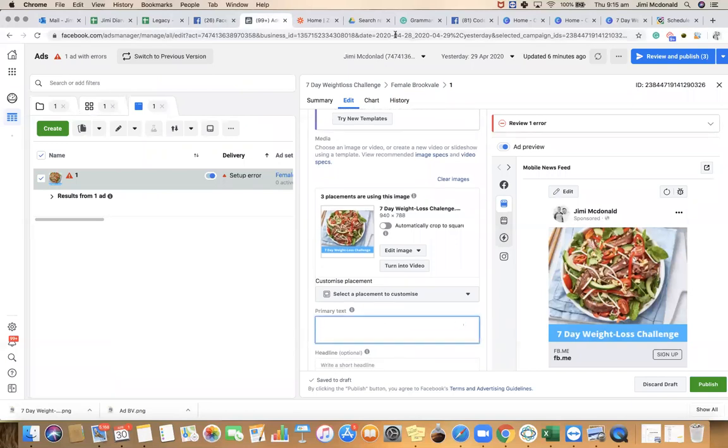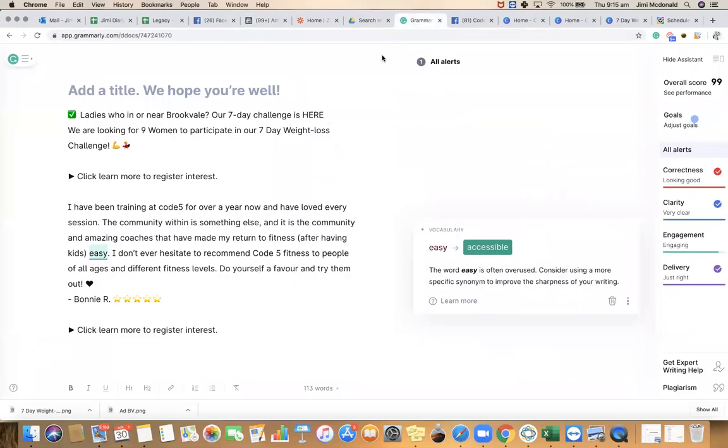So now we're going to go to our primary text. This is an ad copy example we use a lot. Ladies who are in or near Brookvale, our 7-day challenge is here. We're looking for nine women to participate in the 7-day weight loss challenge. Now, guys, just to be super transparent, we run weight loss challenges a lot, but sometimes the wording gets blocked. So if it keeps getting rejected, you can just change the name to 7-day fit and fierce, or 7-day transformation challenge, or whatever it is. Sometimes that will happen on your account. Then we've got click learn more to register.